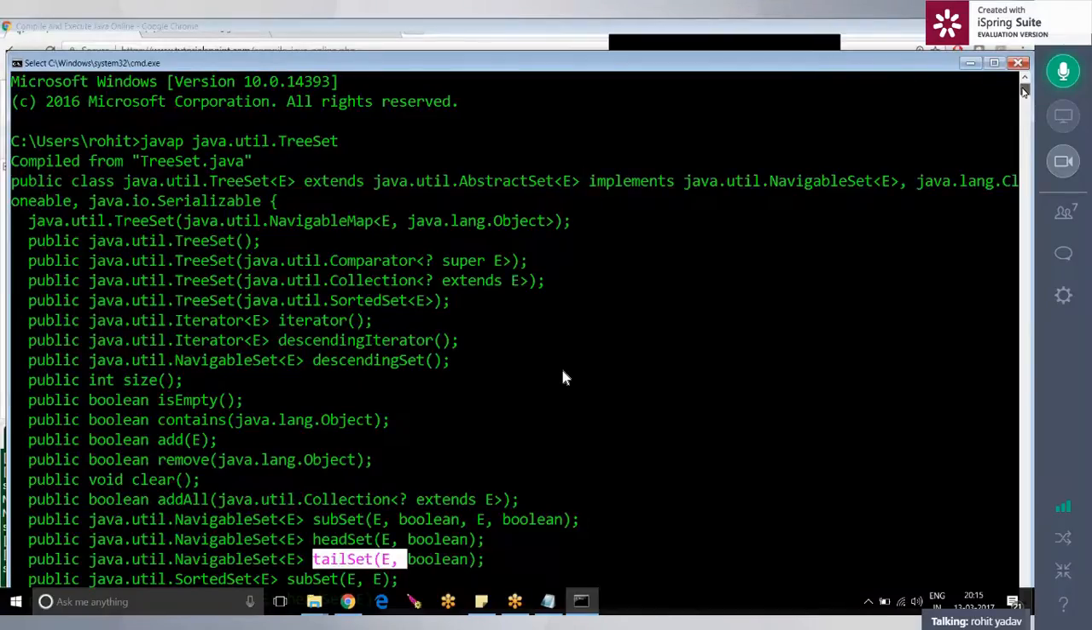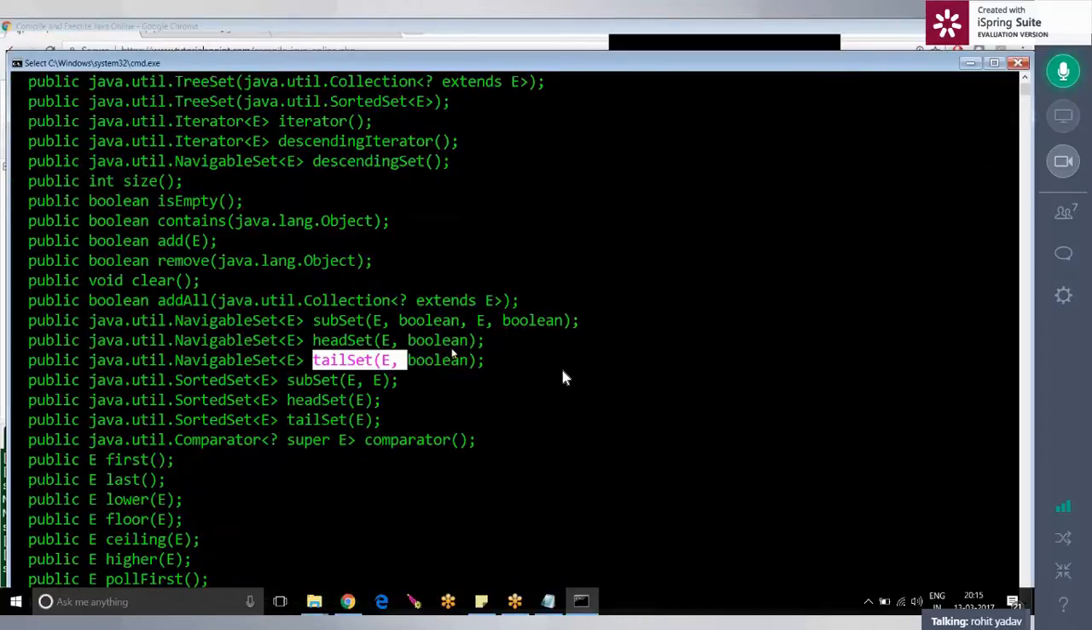See, we are having two kinds of methods here. One is boolean. Boolean అంటే ట్రూ ఆర్ ఫాల్స్ ఇచ్చుకోవచ్చు. అంటే అది ఇంక్లూడ్ చేయాలా వద్దా? ఇంక్లూడ్ చేయాలంటే ట్రూ ఇవ్వాలి, ఇంక్లూడ్ వద్దనుకుంటే ఫాల్స్ ఇవ్వాలి.